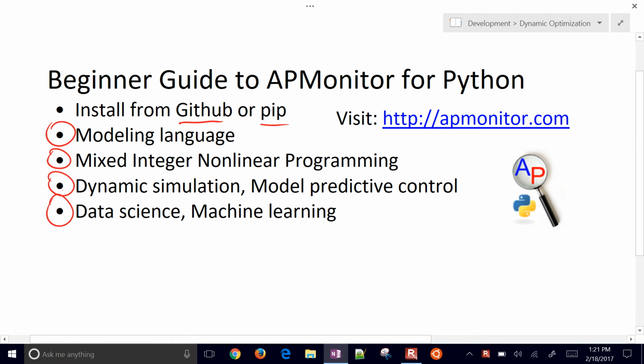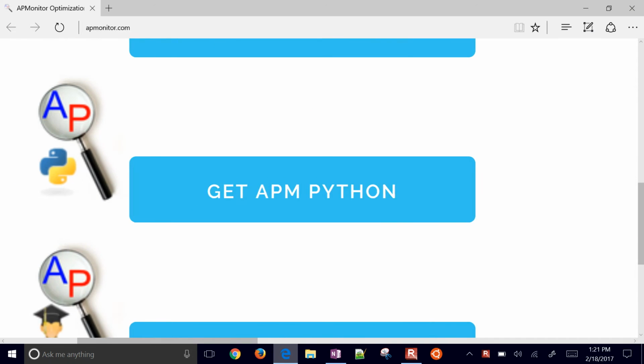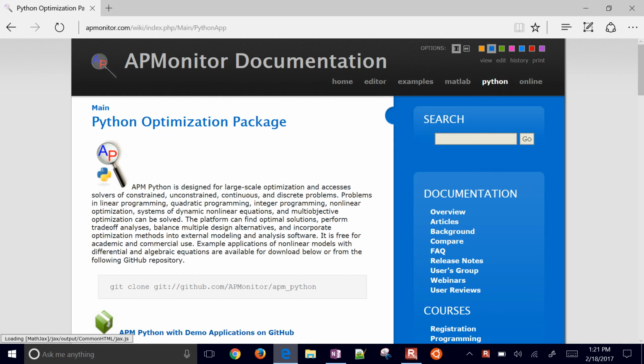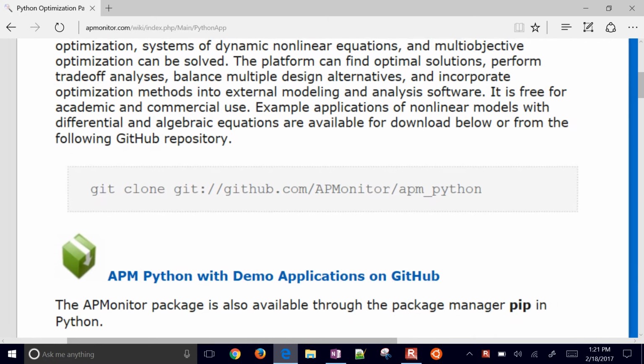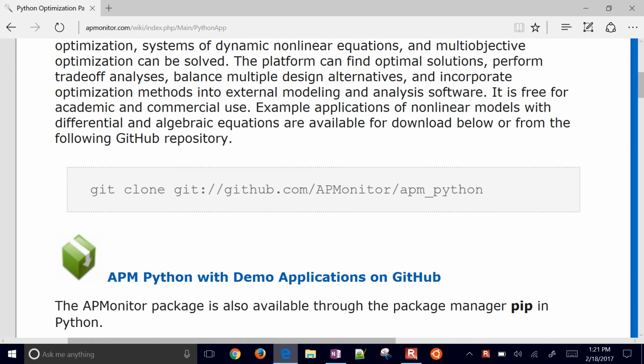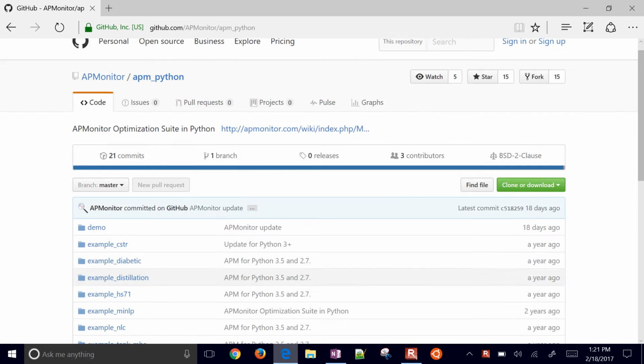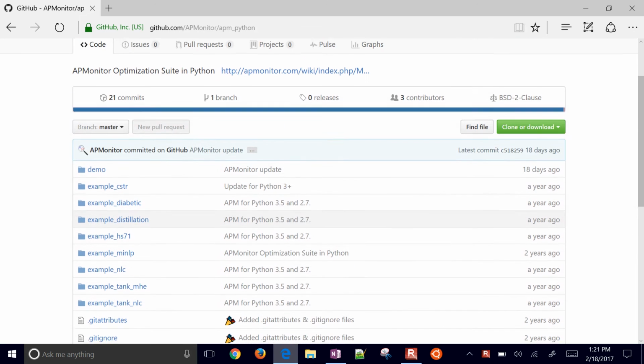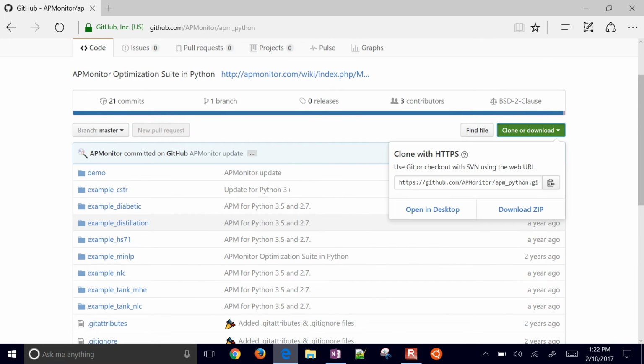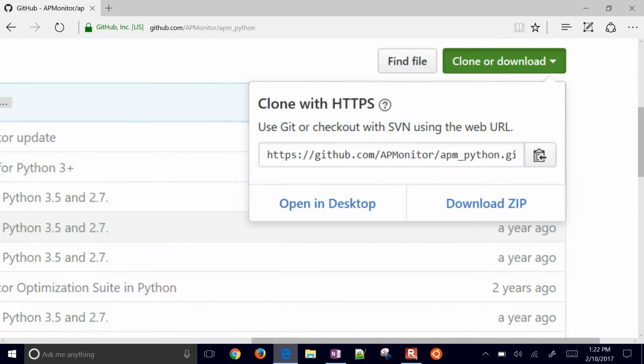and machine learning. So first of all, just visit this website right here, APMonitor.com, and then you'll see the Get APM Python. There's a couple examples here on how to retrieve some of the files. The first one that we'll use is GitHub. If you just select that link there, you'll see APM Python, and you'll see some of the files that are going to be there as you can clone or download. There's the link right there, or you can download as a zip file as it shows there.